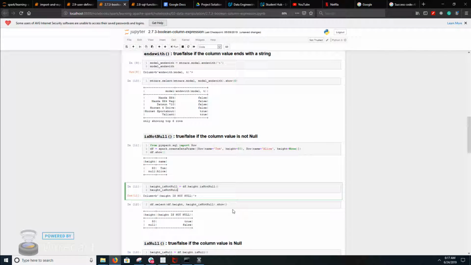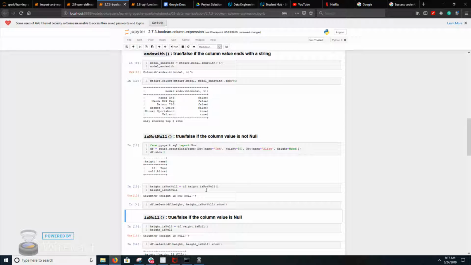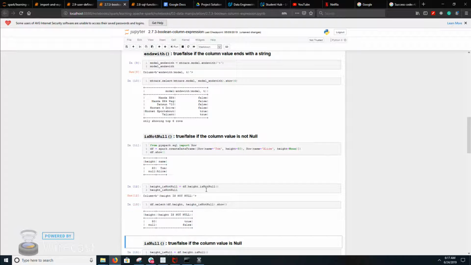So here, to do a comparison to see if the values are null or not, we can now use this df we created. We're going to say df.height.isNotNull. When we do a select, honing in on the height, we provide the height is not null filter. When we show that, we see what is returned are Boolean values indicating if the value is null or not.